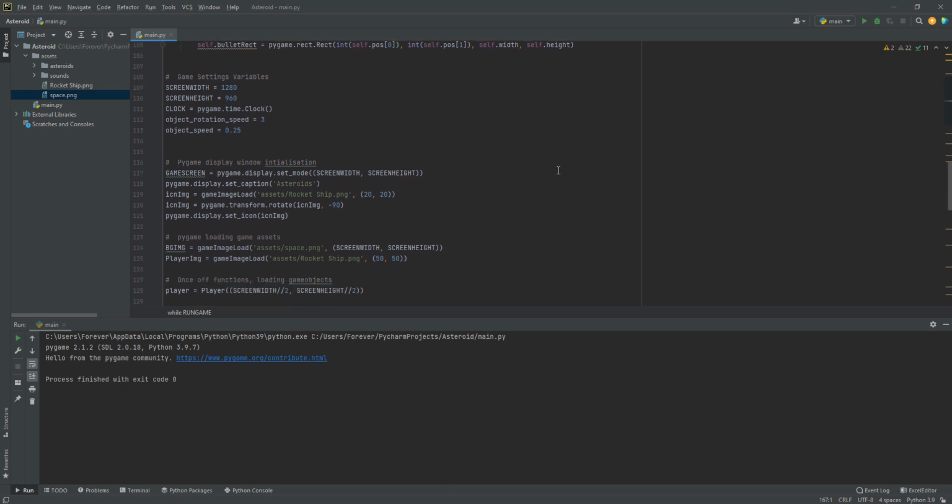Right, where are we now? So we've got the Bullets, we've got the Spaceship. I think the next thing we need to go ahead and add is our Asteroid. Adding the Asteroid. Alright, adding the Asteroids class.